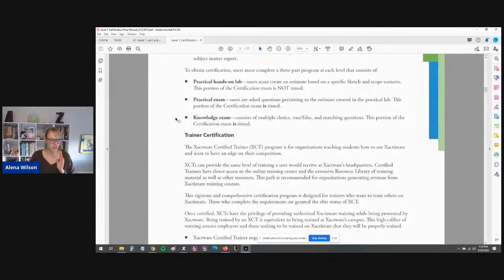First portion is the practical hands-on lab. You must create a sketch and add all the line items. And then they're going to ask you questions like how many square footage of drywall do you have in your kitchen? How many linear foot of baseboard in your bathroom? How many squares of shingle material? That'll be the first part of the exam. Second part is the knowledge exam, and it's multiple choice, true, false, and matching questions you'll see. And so there's a 2-parter. So the practical is you want to sketch, create, and then add all the line items.